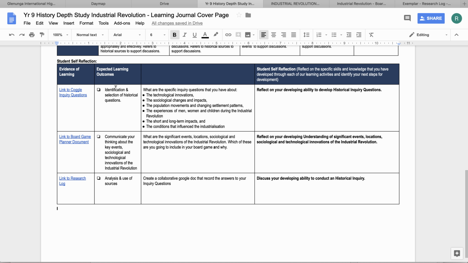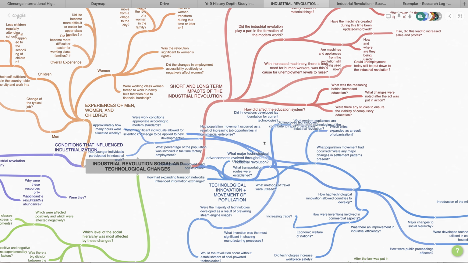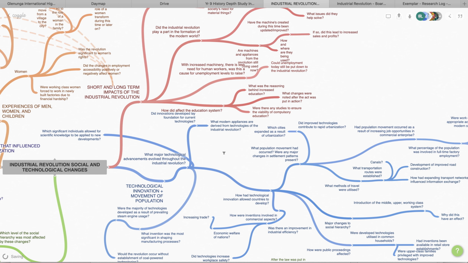I'm looking to see your identification and selection of historical questions with a particular focus on you learning about technological innovations, such as the inventions, the sociological changes and impacts, like the advent of the destruction of child labour and the advent of education, population movements and settlement patterns, the experience of men, women and children, and the short and long-term impacts. As you can see on this particular Coggle, everything that's on here is a question, not an answer. And that is really important because that is going to drive how you are able to conduct your inquiry.